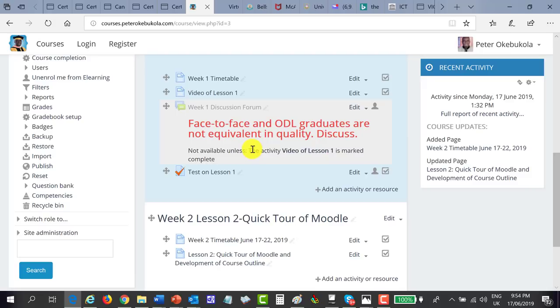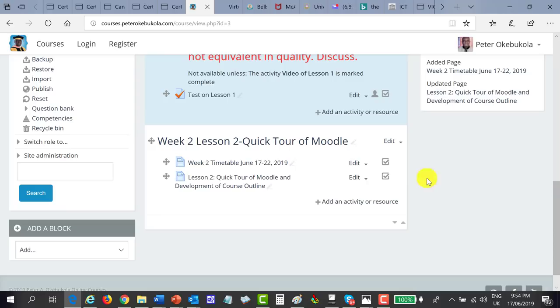Then this is the test. You notice that I've extended the test time because of the challenge that some of you had. Now, this is week two. We have the timetable, quick tour of Moodle and development of course outline. I think that's what this one should be.